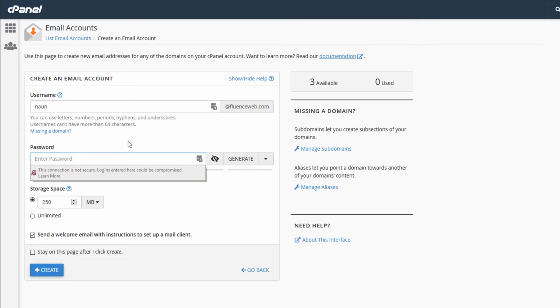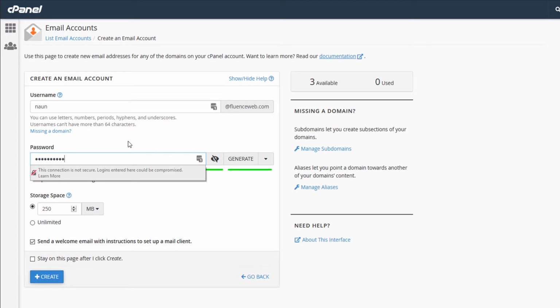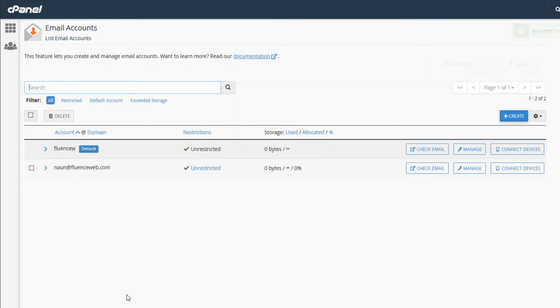And then you select the password. Perfect. For storage space, you could just go ahead and select unlimited for now. And you can choose to receive the welcome email. And simply, we're just going to hit create. Perfect. And there you go. We have an email account, right? You're able to create many emails depending on what you guys have available.